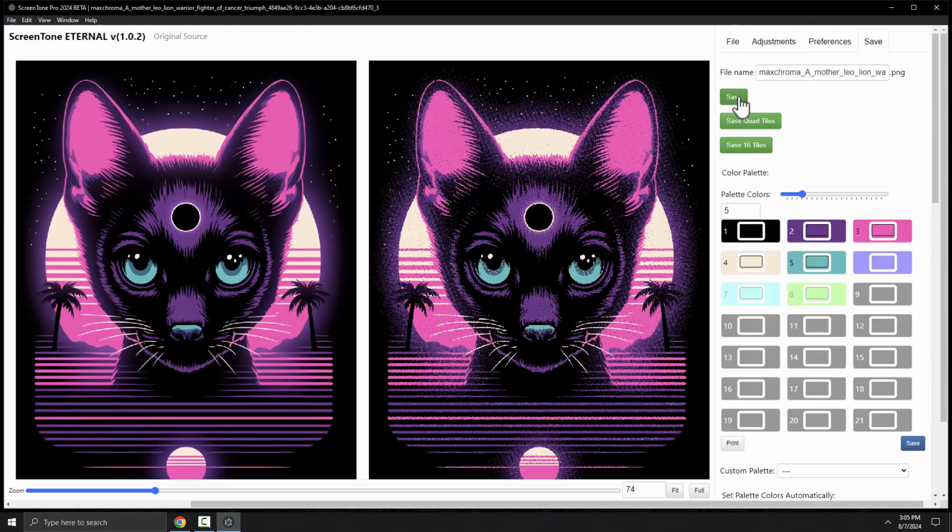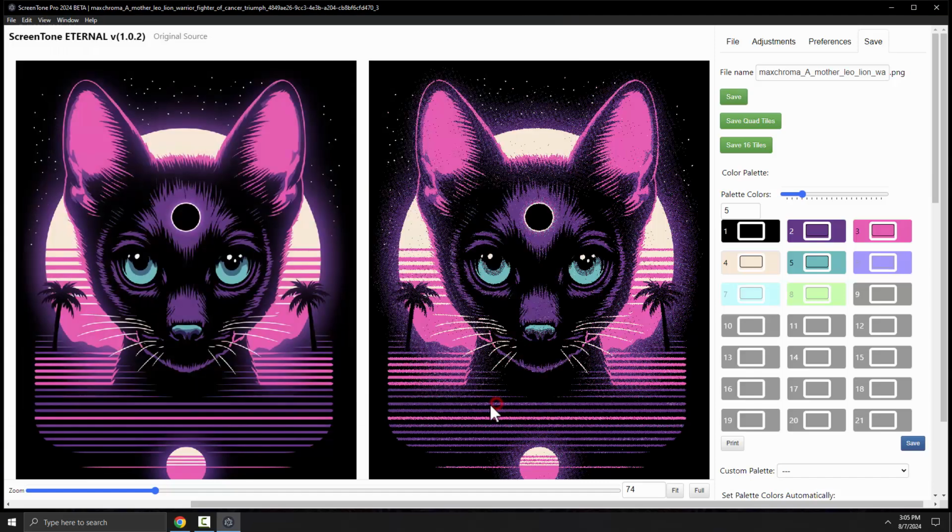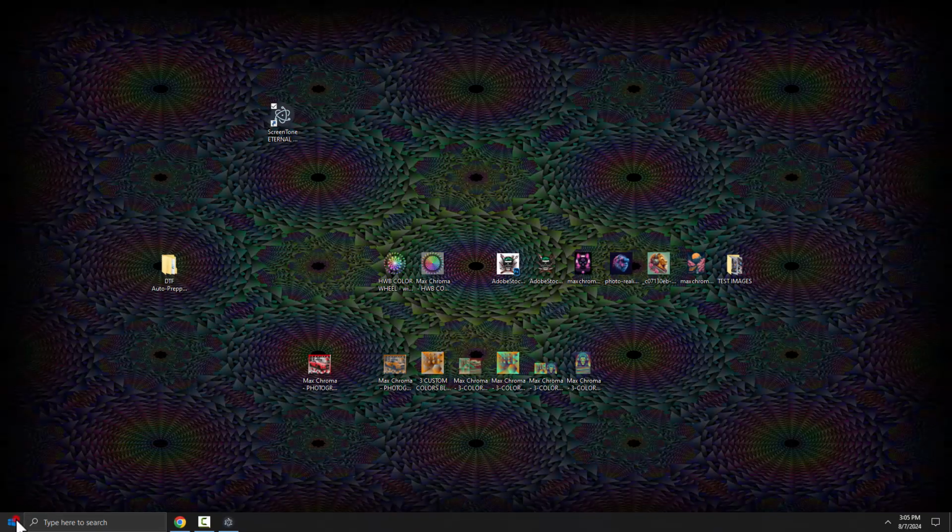And if I save this, go to the Save tab, click Save, it'll go to the Downloads folder. I'll just hit Save like that. Can minimize and try to go to that.